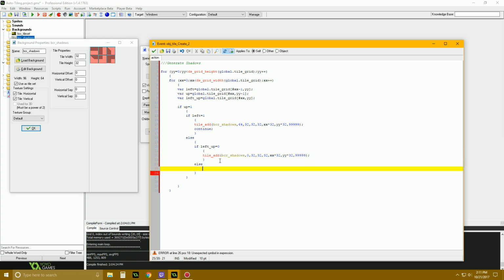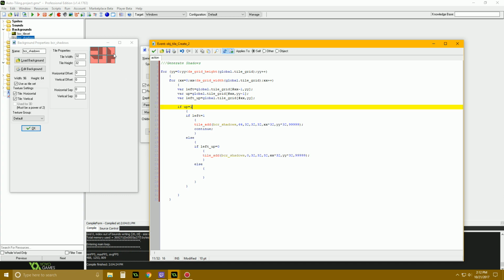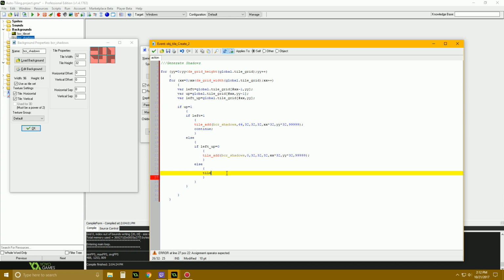But else, basically then, if up is a wall, left is not a wall, but up-left here is a wall, then we want to be this guy right here, this straight across one. Tile add BCR shadows. Its left is 0, its top is 0, its width and height 32, and then everything is the same as before, xx times 32, yy times 32, 1, 2, 3, 4, 5 nines.